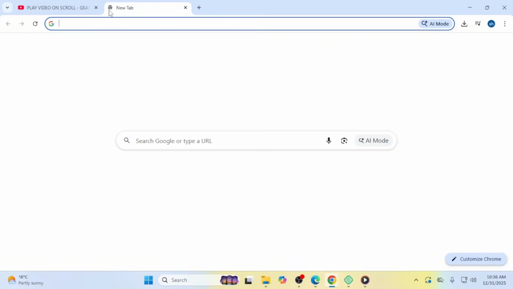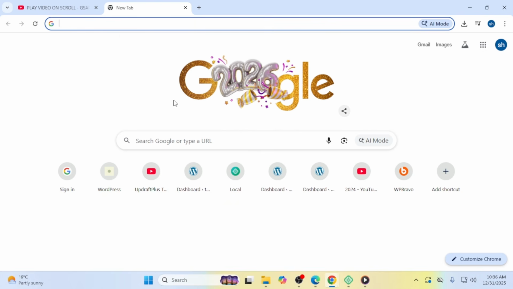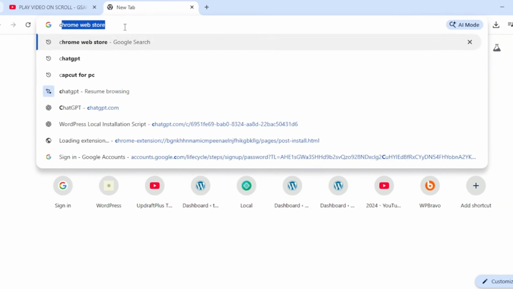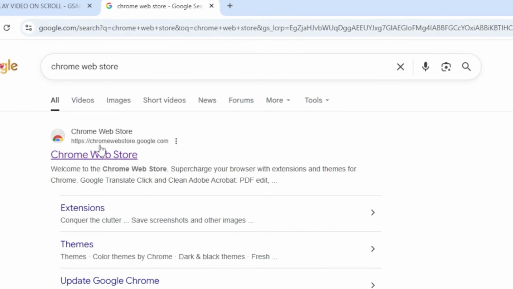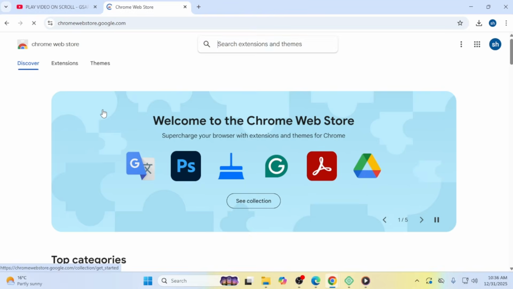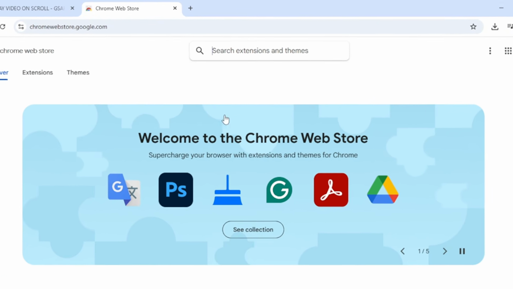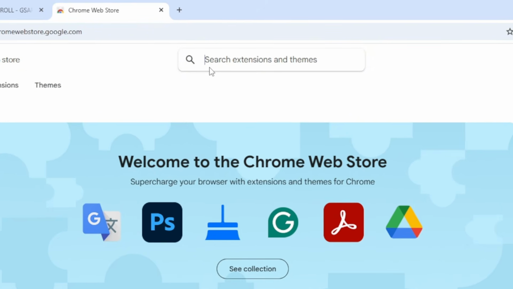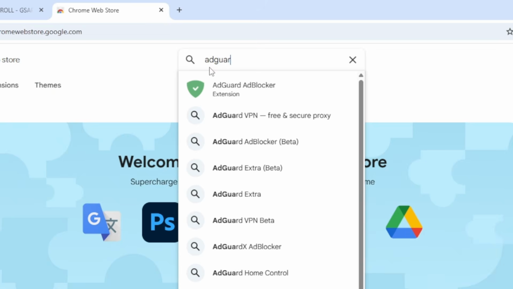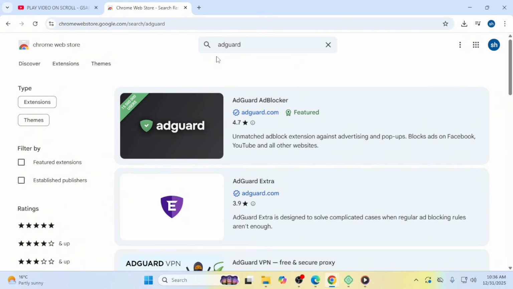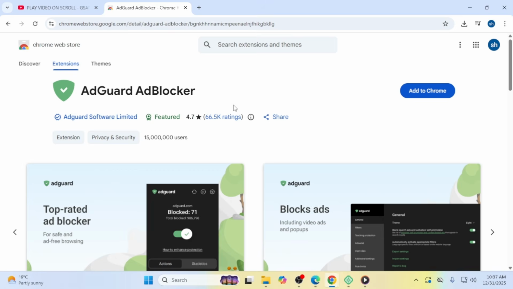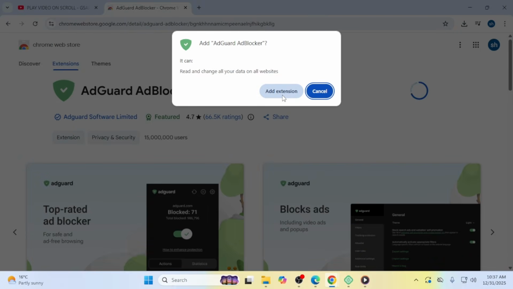Let's start. First, open a new tab in your browser. Now type Chrome Web Store and open it. Once you are on the Chrome Web Store, click on the search bar and type Adguard. Open the first result you see. Now click on Add to Chrome and then Add extension.